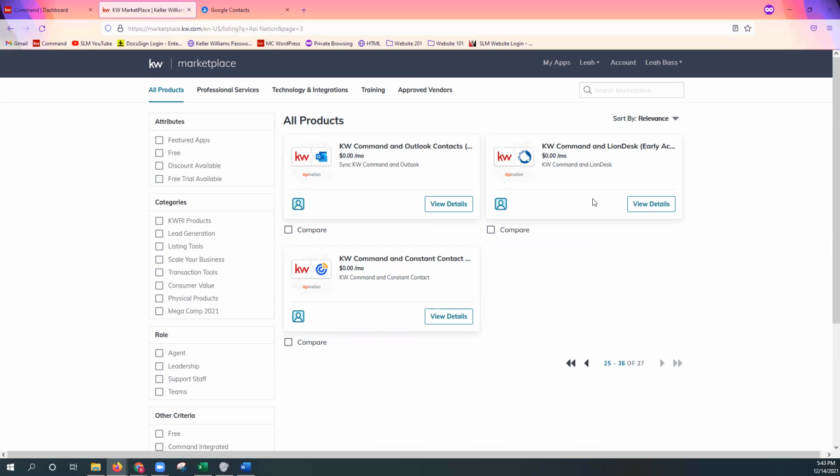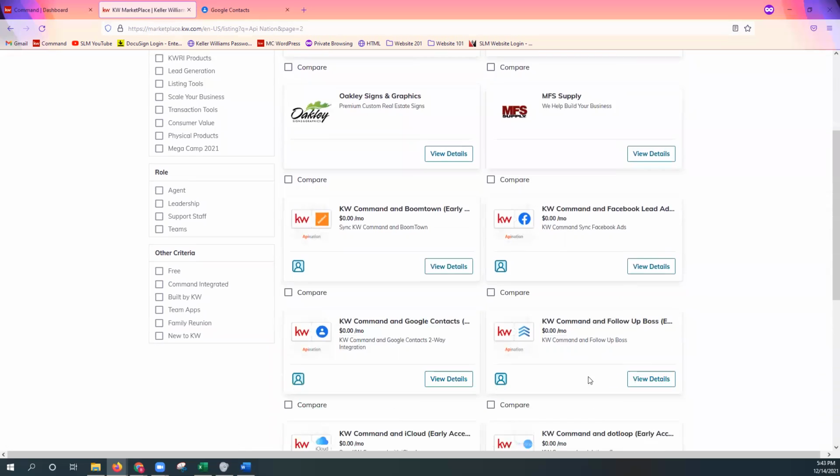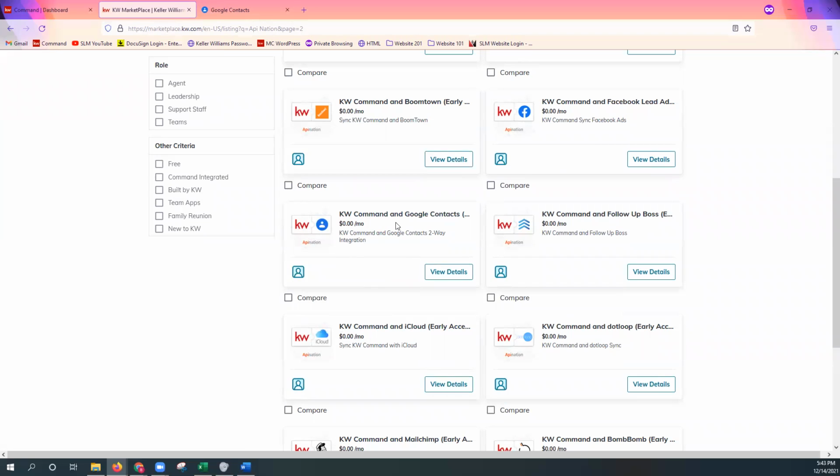It will allow you to launch the actual app. However, it may not allow you to make the sync live. So don't panic. You can still get everything set up based on how we're setting everything up today. The sync may just take a little bit to kick in as they continue to launch API Nation. So I'm going to go back to my previous page and grab the Google Contacts option. So once you locate the one that you are looking to use, all I'm going to do is click on View Details in order to launch this under my account.